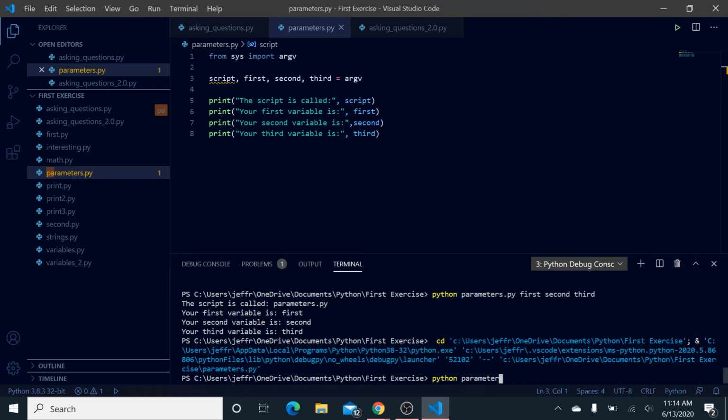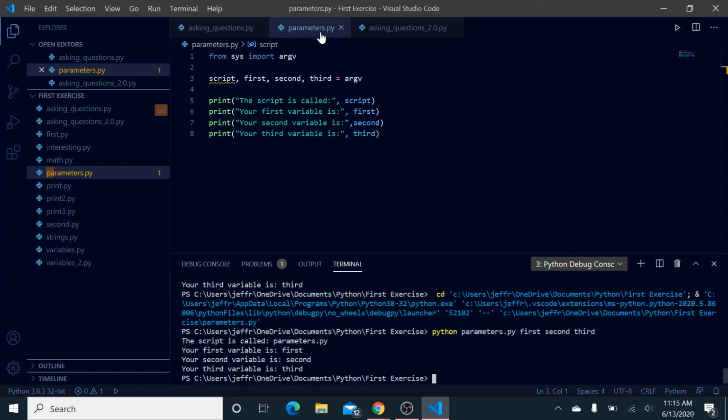parameters.py. And then what you have to do now is pass the variables that you've used. So you have to pass first, second, and third in there, or else. And then now it prints out, your script is called parameters.py. Your first variable is this, this, and this. So that's how you get it to pass the different variables into it. So how this first becomes first, and how this second becomes second, third becomes third.